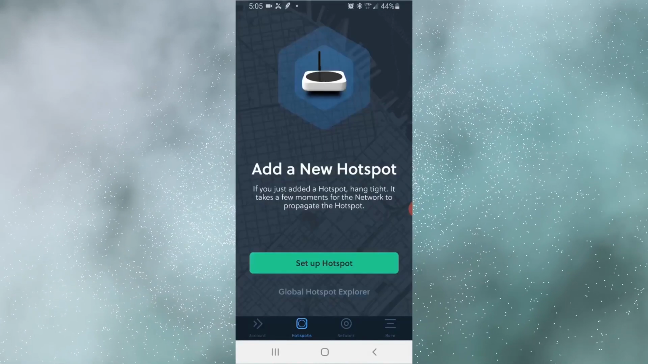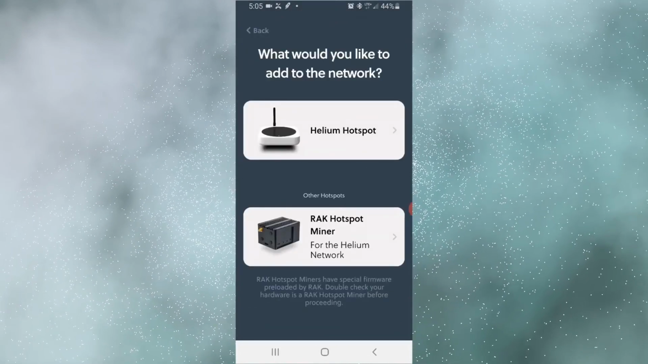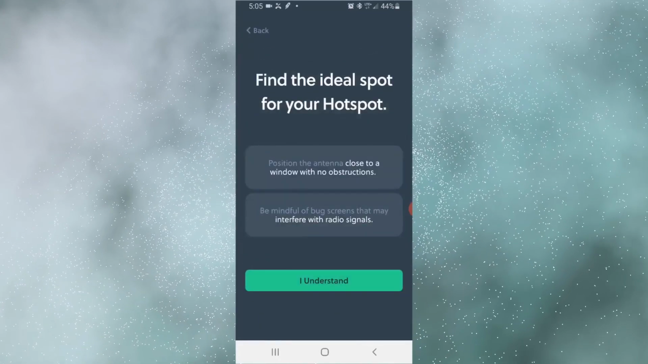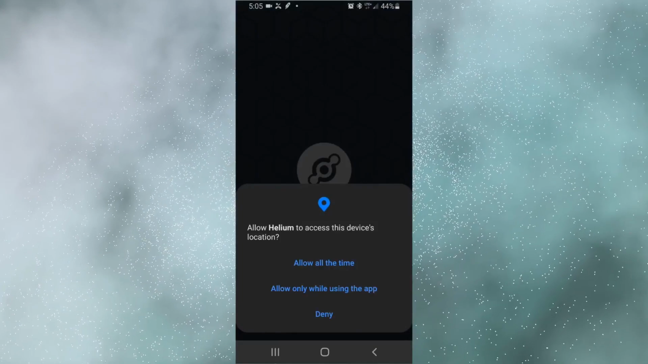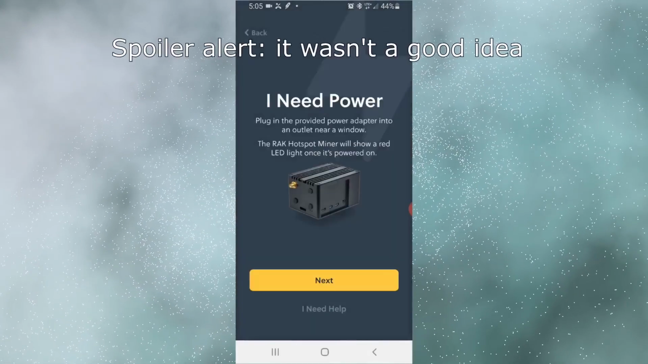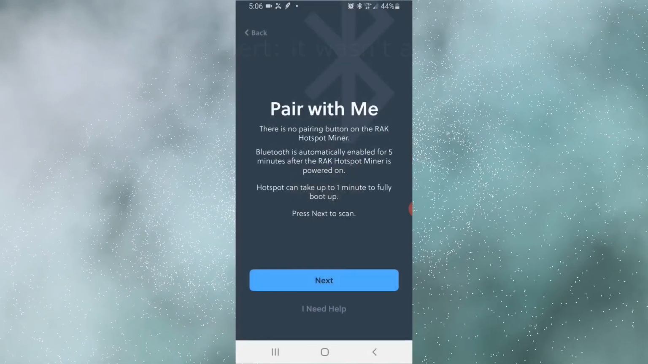Awesome. Hotspots. Set up hotspot. Here we go. I have an RAK Hotspot Miner, so we're going to set that up. I understand. Next. Guess I have to allow my location. I'm going to try to deny it and see what happens. I need power. Yes, you do. So you're plugged in now.